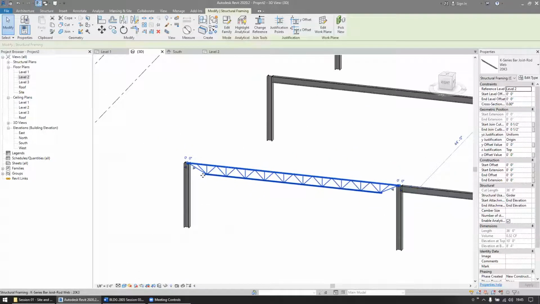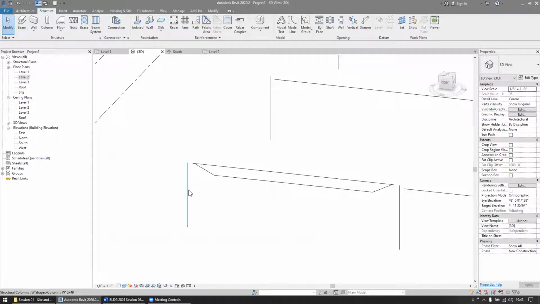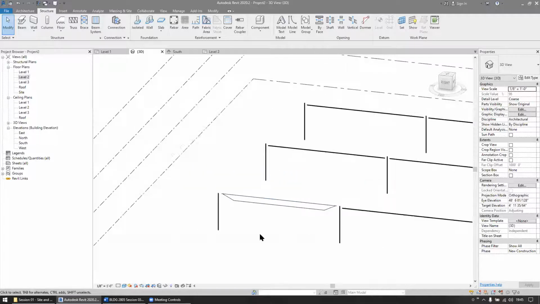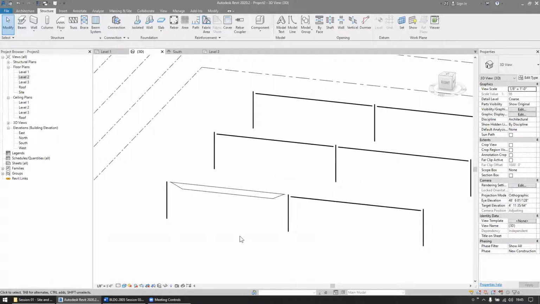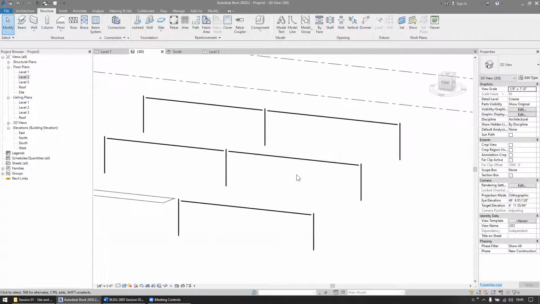Now, again, keep in mind, level of detail is a big deal. Coarse level of detail, look what we get. Sticks for the columns, and then just an outline for the open web steel joist. Now that is by design. In a structural engineering drawing set, quite commonly, that's how you would expect to see these objects in the plans.